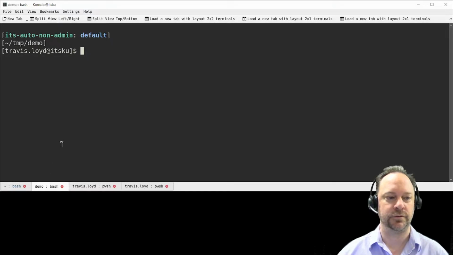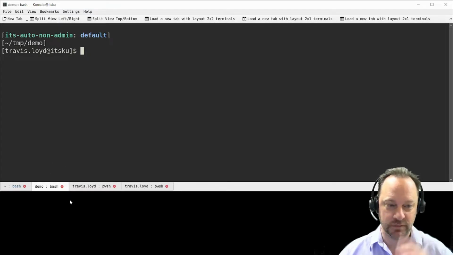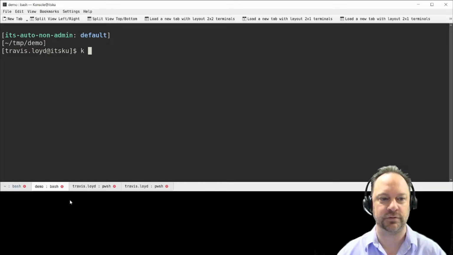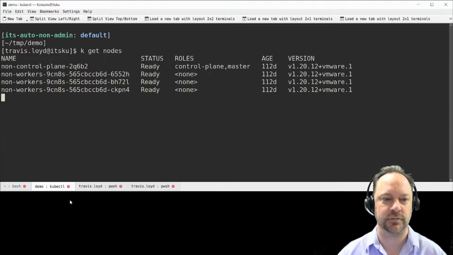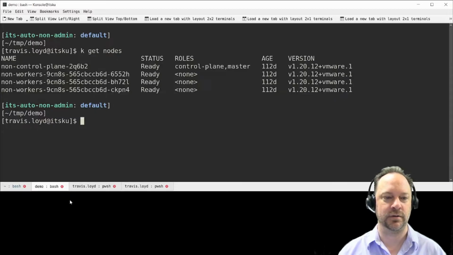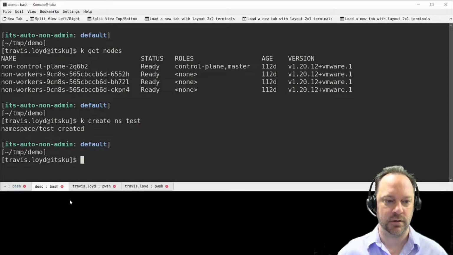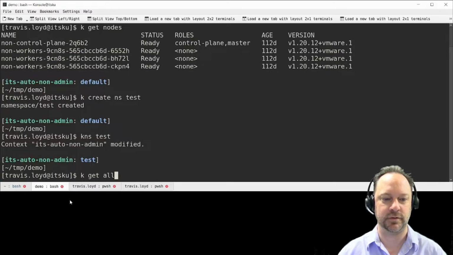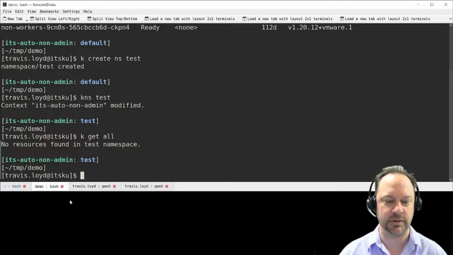So here we are, secure shelled into a system configured with Kubernetes, which we can check by looking at the nodes available. And there we are connected. I've created an alias for kubectl as K just to make things easier. Initially we'll just create a namespace to put everything into, and we'll call that test. We'll change into test and look at what's in there. There's nothing, of course, because we just got started.